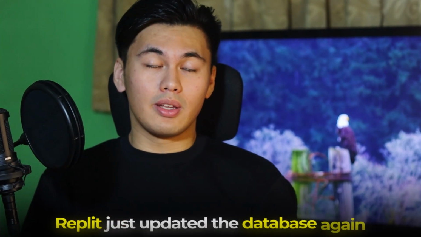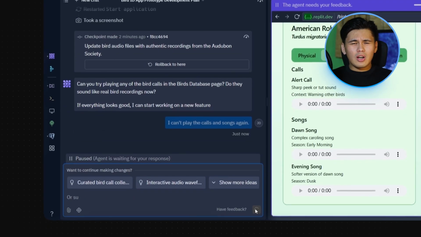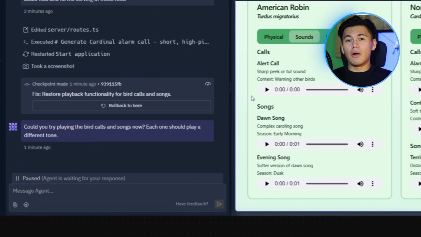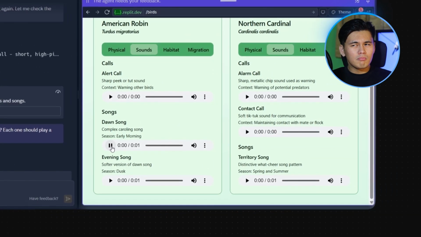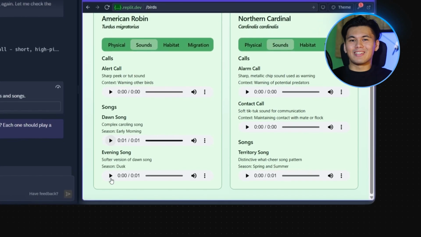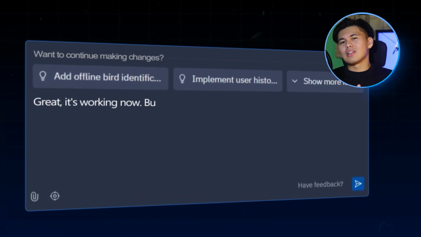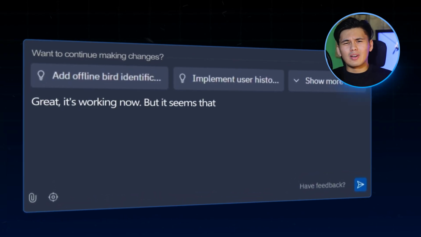Now, the play icon isn't working again, and I understand since Replit just updated the database again. Let us instruct the Replit agent to fix the issue. Now it fixed the issue, and I will try to play the sounds. Great! It's nice. Though the sound seems similar, I will inform Replit about it. Great, it's working now, but it seems that the audio is similar.